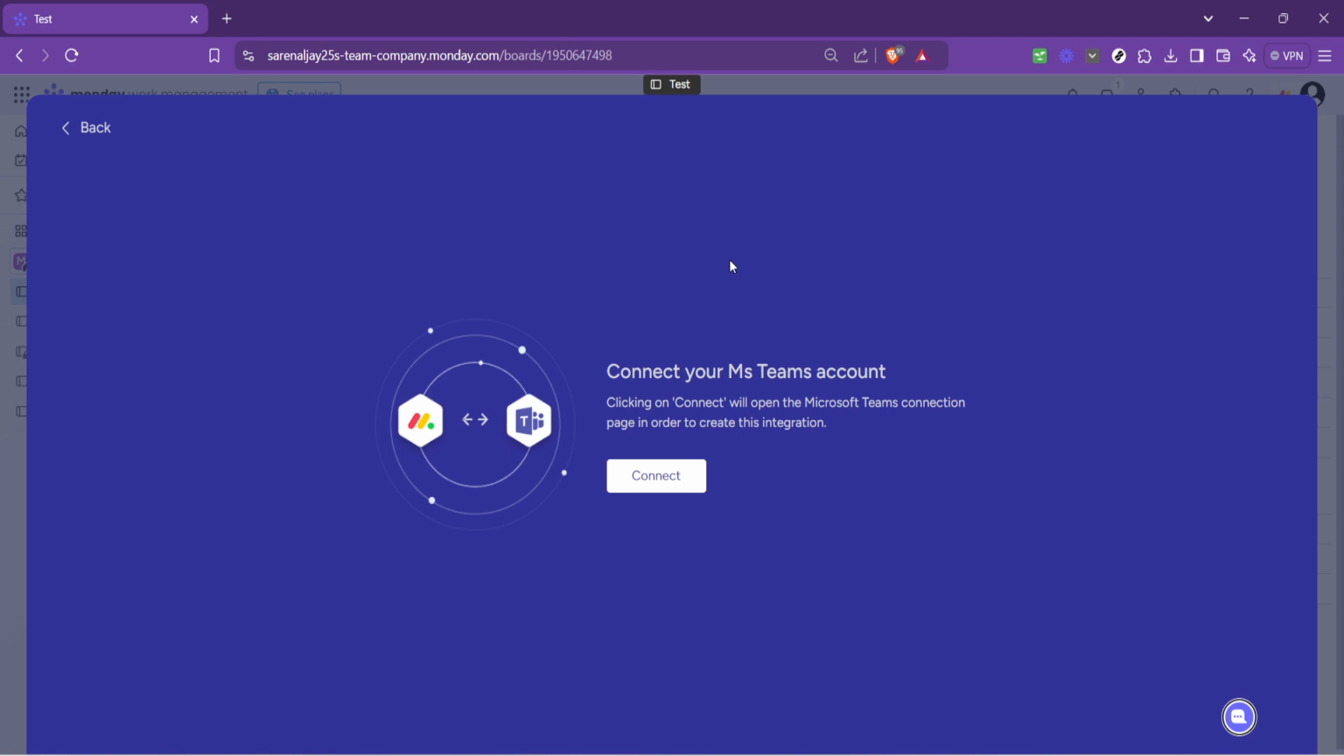And there you have it. By following these steps, you've successfully integrated Monday.com with Microsoft Teams. This integration is a powerful way to maximize productivity and keep everyone in the loop. With your projects and communication now tightly interwoven, you can expect smoother workflows, fewer misunderstandings, and a more cohesive team environment. Before we wrap up, here are a few additional tips to get the most out of your new integration.